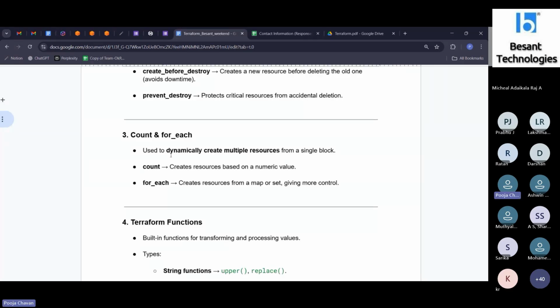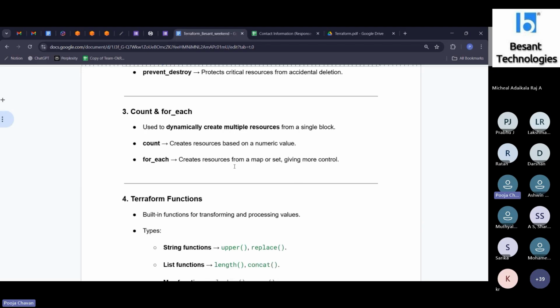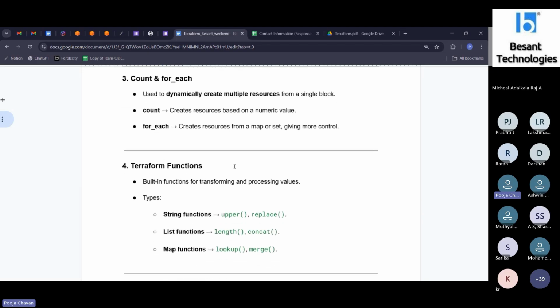Count and for_each are used to dynamically create multiple resources from a single block. So what does this mean? Don't worry for now, we will be doing it later. You can just take it as is. Count means create resources based on a numeric value, and for_each creates resources from a map or set, giving more control.